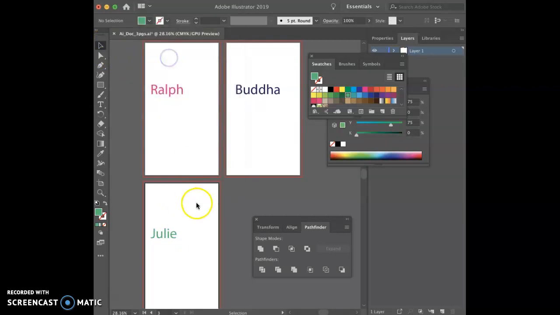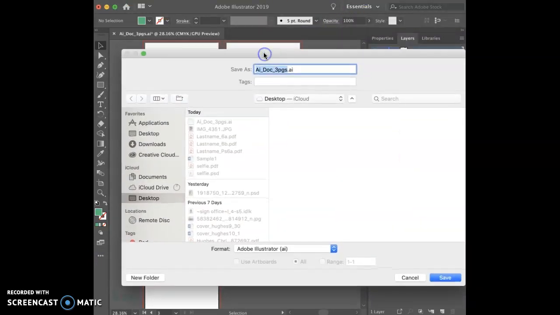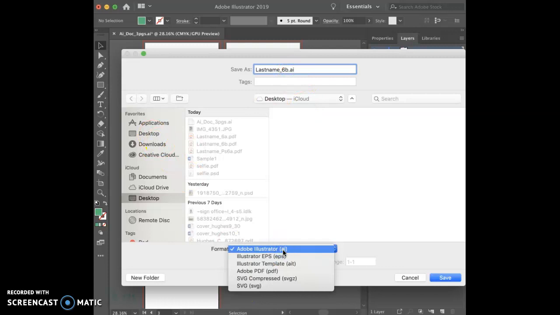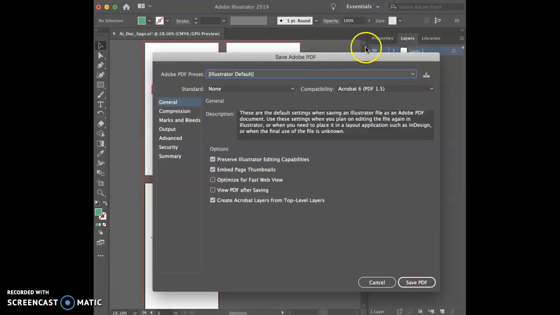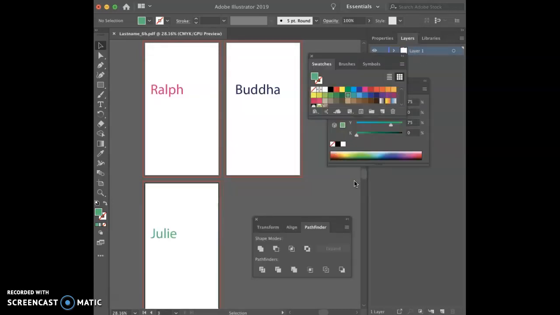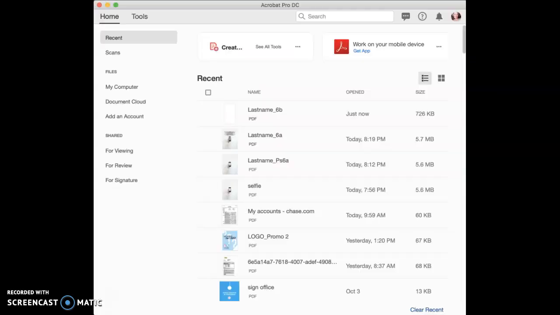File, save as. And we're going to want to call it last name underscore 6b. And that's AI, so we want to change that to Adobe PDF. Saving as an Adobe PDF will allow us to then open it from Acrobat. So it's an Illustrator PDF, portable document file, but we're going to open it in Acrobat. So go ahead and save it to wherever you know it'll be located. And then this will launch and allow it to default to the Illustrator default. Save PDF. Okay. And then let's go ahead and launch Acrobat.